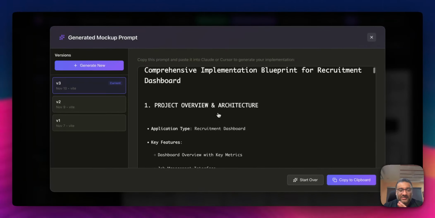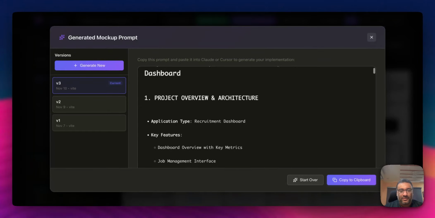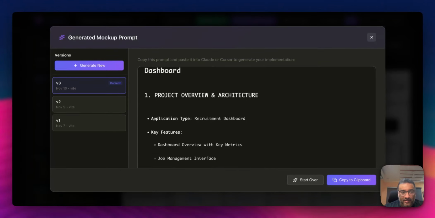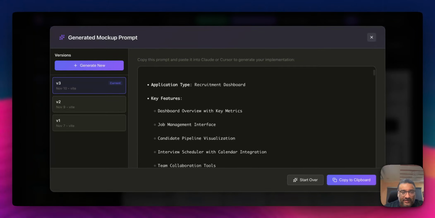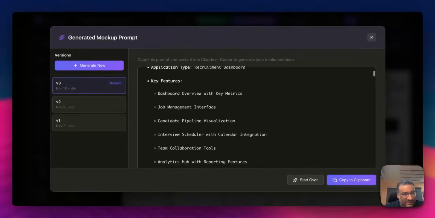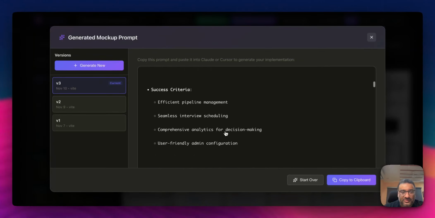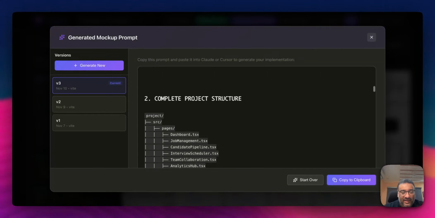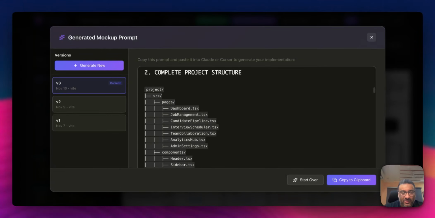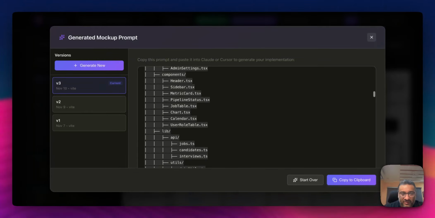So now you see that this is a very, very detailed prompt on how to make a workable prototype out of this particular IA structure. So here you see that it tells you what kind of application type it is. It describes the key features here, describes the user flows, success criteria, and this is where it gets really helpful and interesting, because now it will lay down the complete project structure for you.